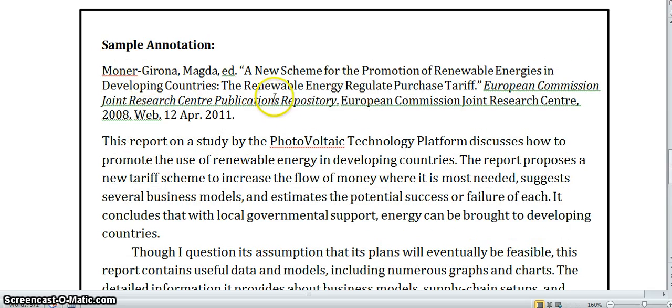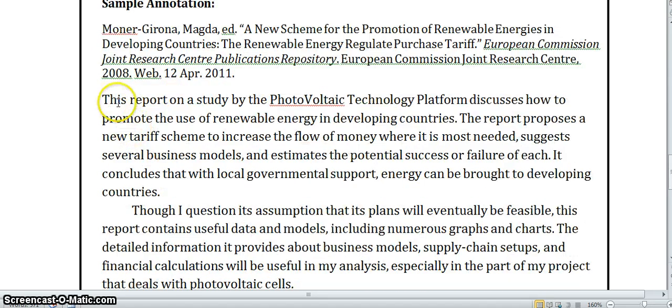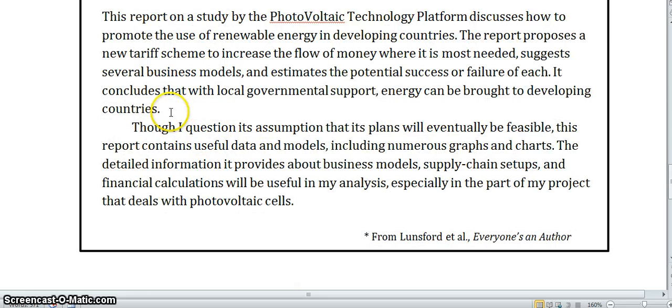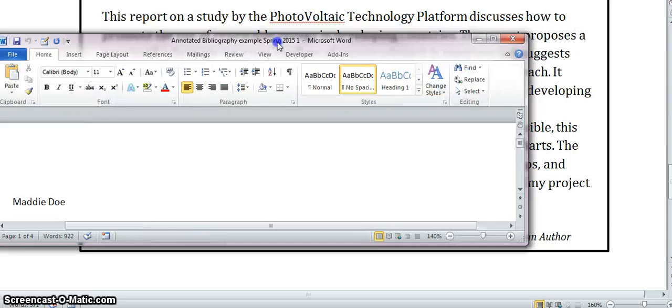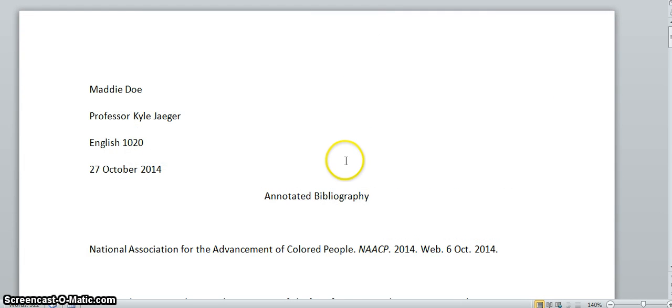So yeah, it's nice. You got the MLA citation, a little paragraph about a summary of the main points, and then a little paragraph showing how one might use it in their research. So I want to check out a few other examples. Let's look at this one.